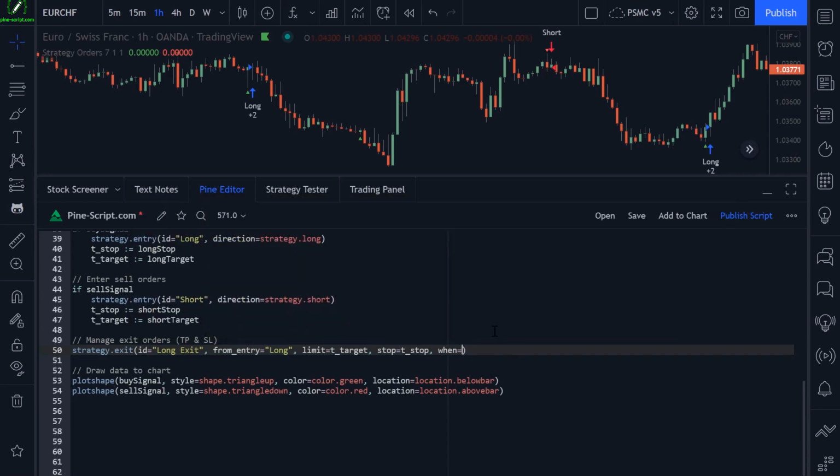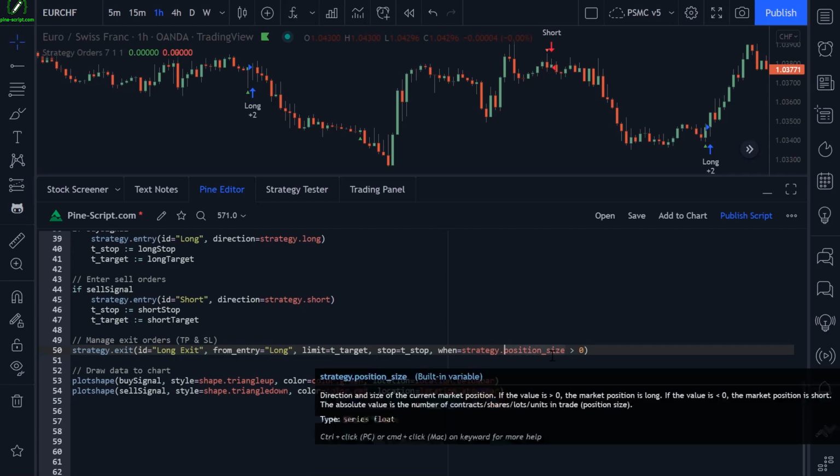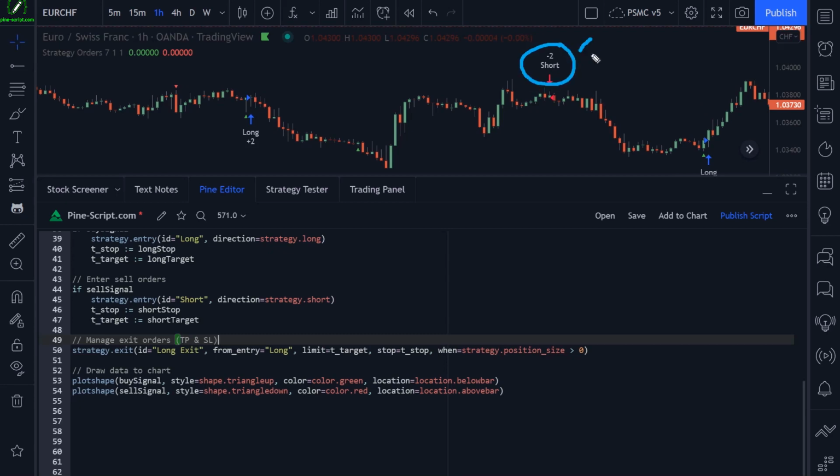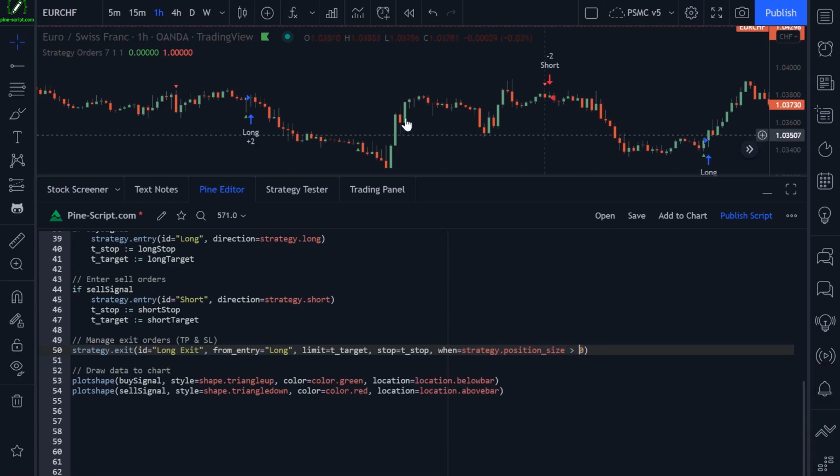The easiest way to do this is to check, is our strategy.position_size greater than 0? So position size in strategy scripts will be a positive or negative number based on whether you are long or you are short. So if you're short, you'll be negative X amount of contracts. If you're long, you'll be positive X amount of contracts. So we can check, is our position size greater than 0? If it's equal to 0, then we're flat. We don't have any positions open. If it's greater than 0, then we're involved in a long trade.